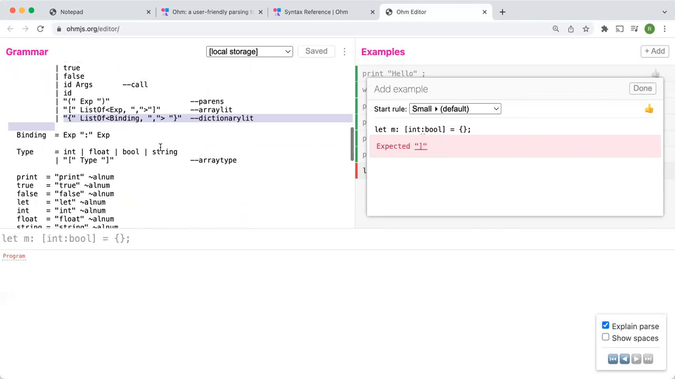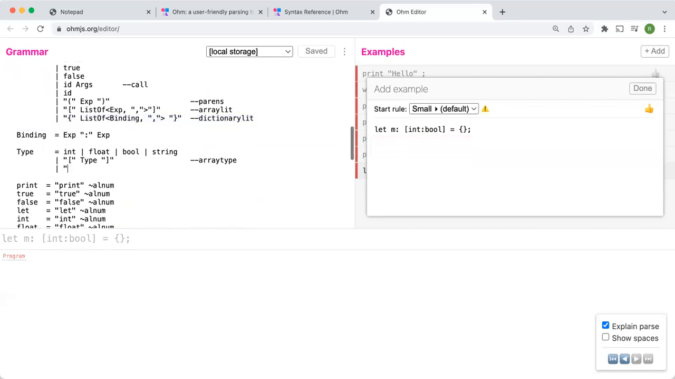So let's go down to where types are, and we'll bring in a dictionary type, which is one of these, a type, a colon, and another type.